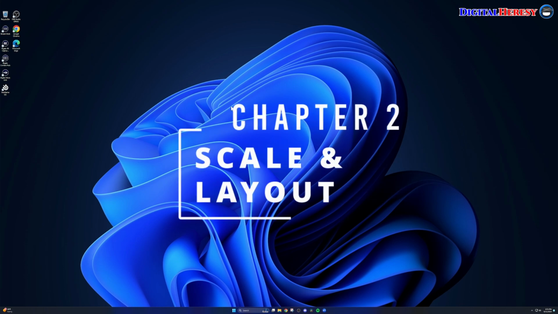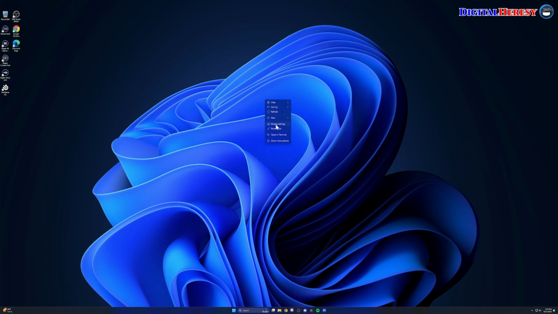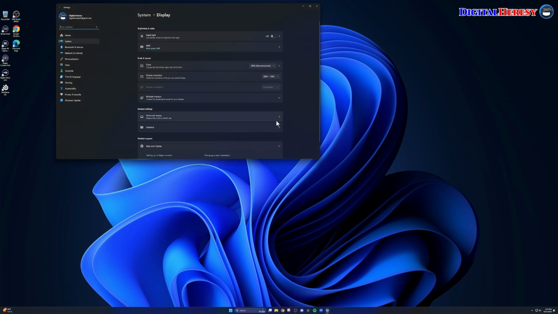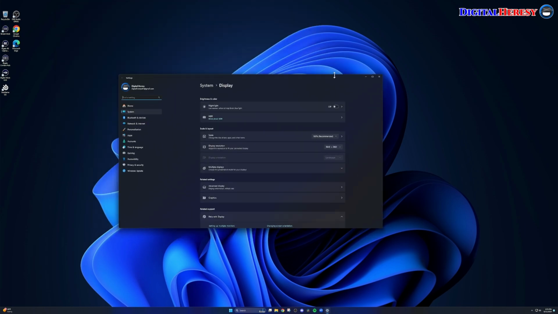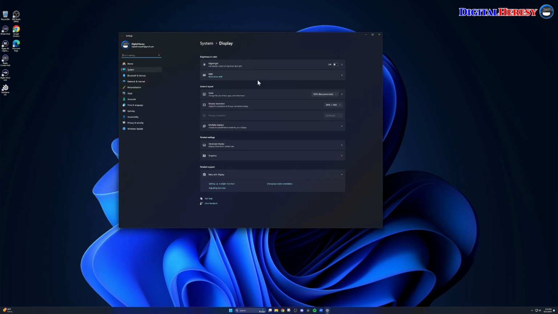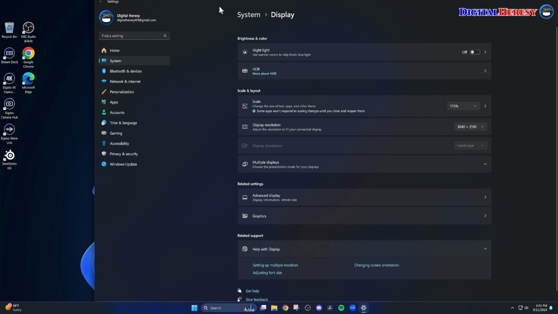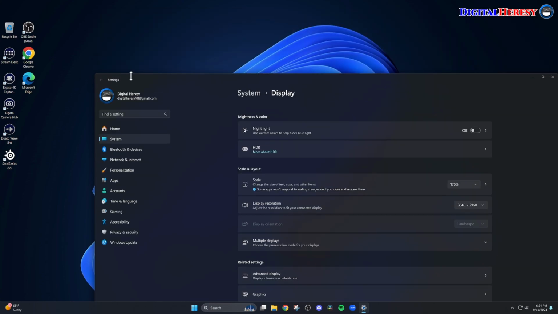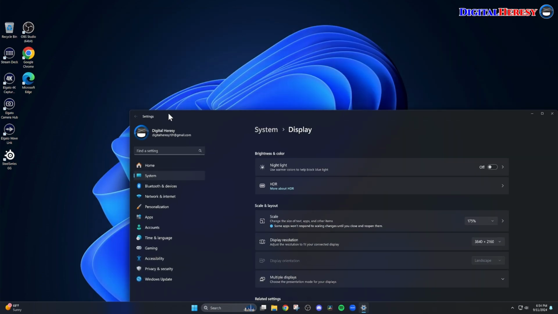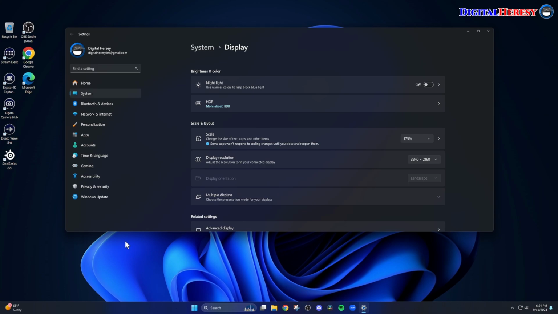So the first thing you want to do is come to your desktop and then right click and then scroll down to where it says display settings. Now, the very first thing you want to do is come down to where it says scale and layout and change this to whatever percentage you think will be good. For me, on a 4K monitor, 175% is perfect. So that's going to go ahead and make my window a lot bigger, as well as my shortcuts, the taskbar, and then the icons at the bottom as well.